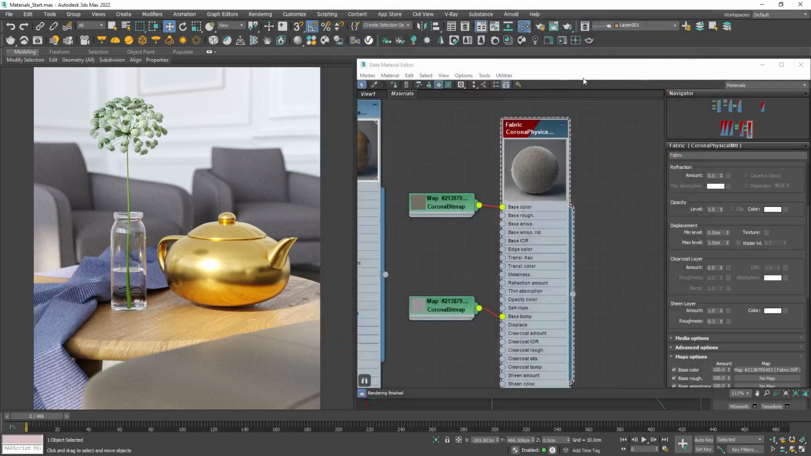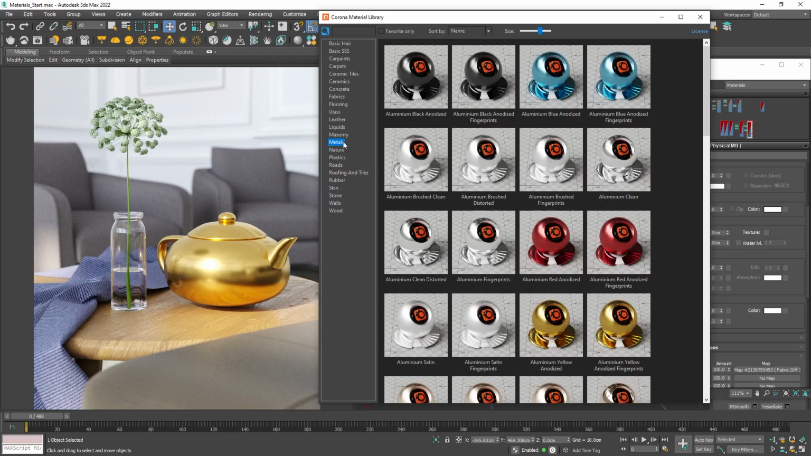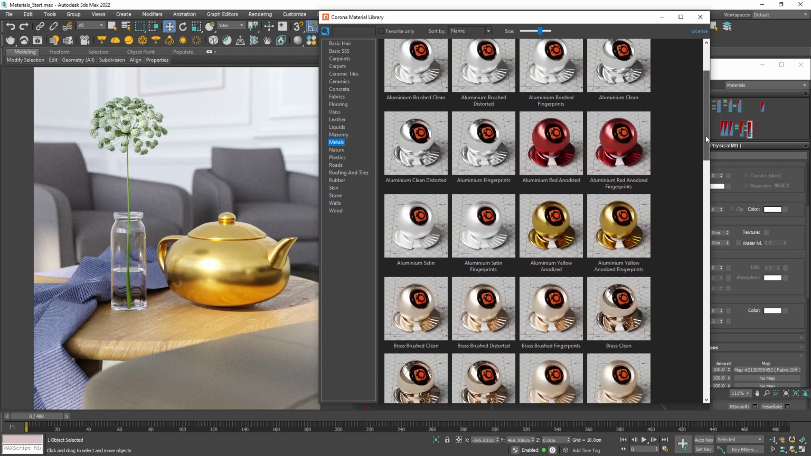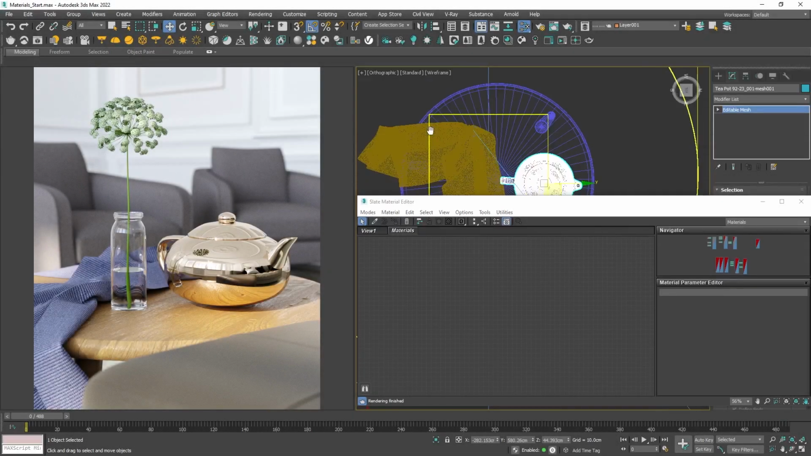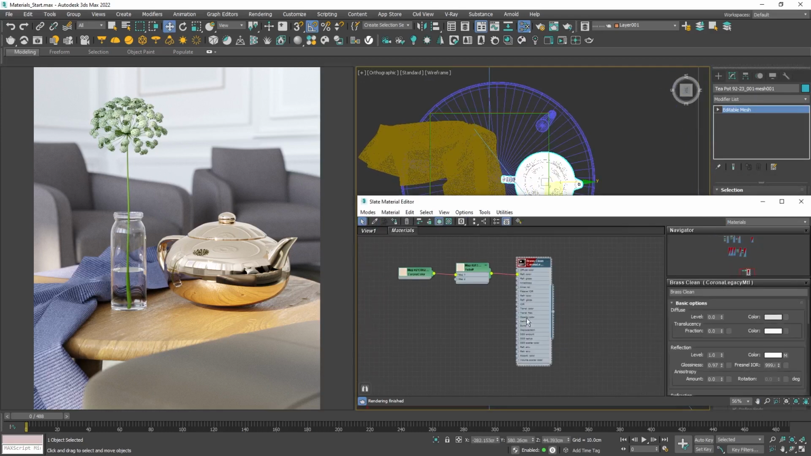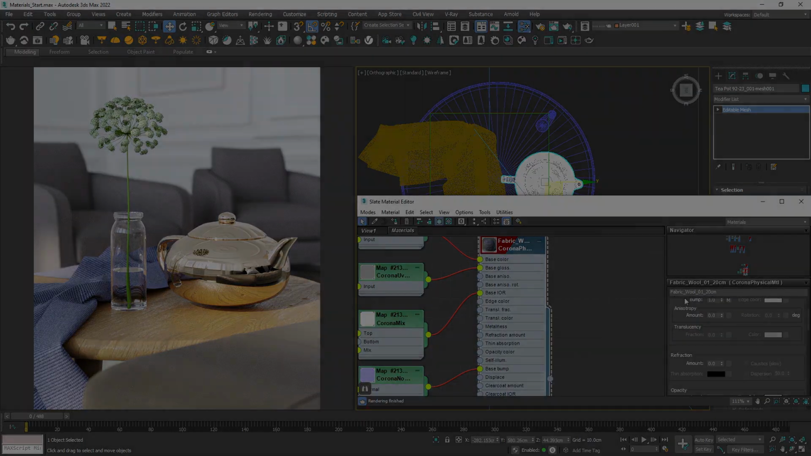Another place to find materials is the Corona Material Library. Once again, you can choose from a range of materials and apply them with a right click. The best part is that these materials are fully editable, allowing you to examine their settings and learn from them.